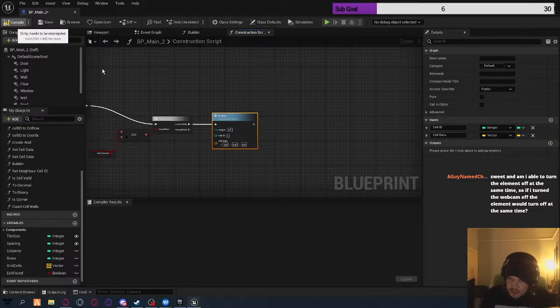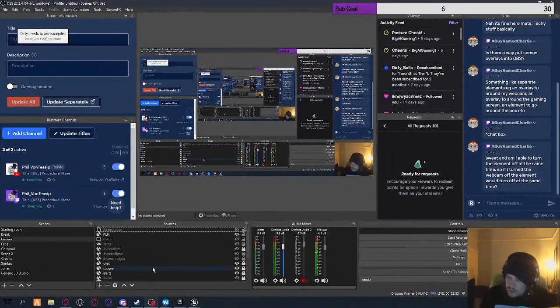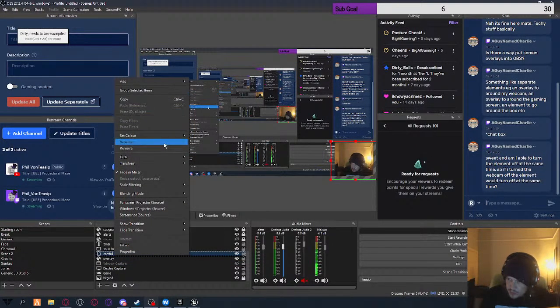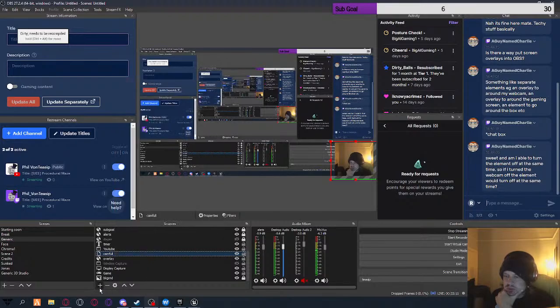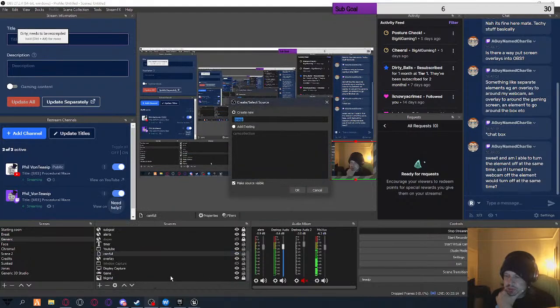And am I able to turn the element off at the same time? So if I turn the webcam off, the element would turn off at the same time. Okay, so yeah. You can do something like put your cam. I've done it in a very different way, which you can do as well, but you would need an add-on for OBS to do it. But you can do it this way as well. So you can, there we go, group. And we'll call this cam.